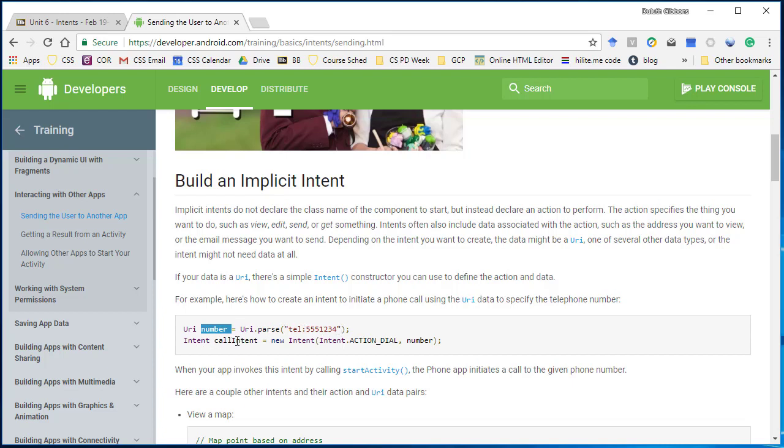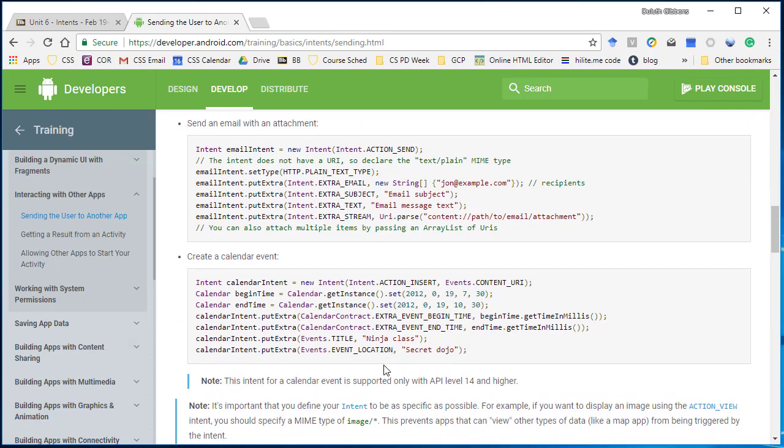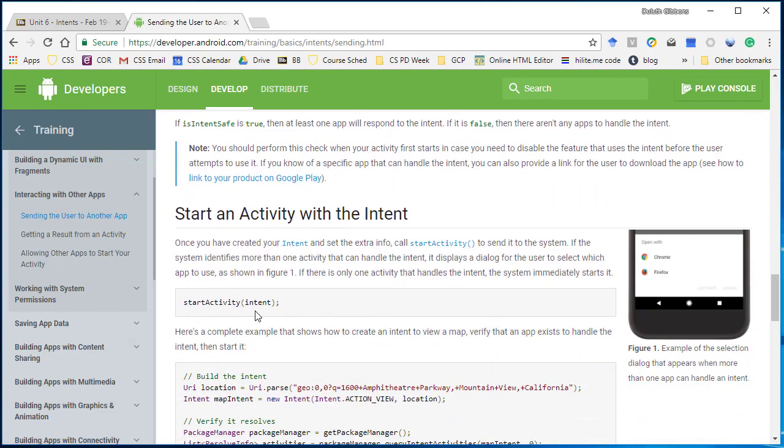Once we have that, we call the intent. We say new intent. There's some action, and we'll talk about what some of these are. So to dial the phone, the intent action is called ACTION_DIAL. So in the intent class, there's a number of enumerated types that are built in. So you specify one of those, and then you specify your URI with the data that you want to send to that other app. So you create this intent, and then we'll start that activity. Later on, we'll call start activity down here.